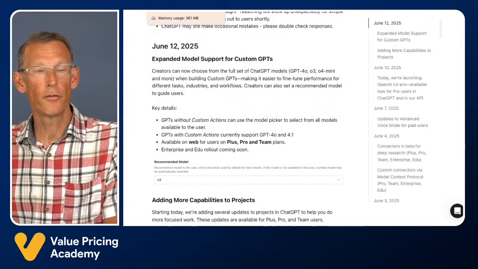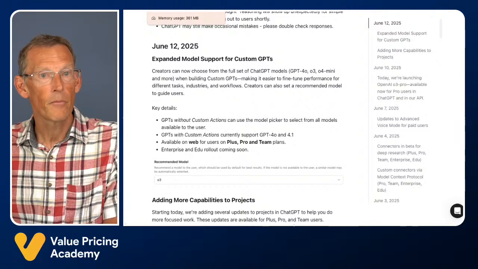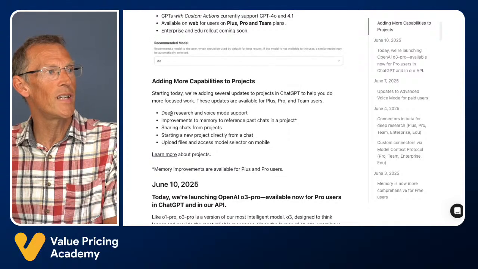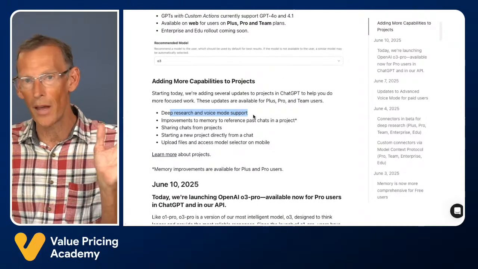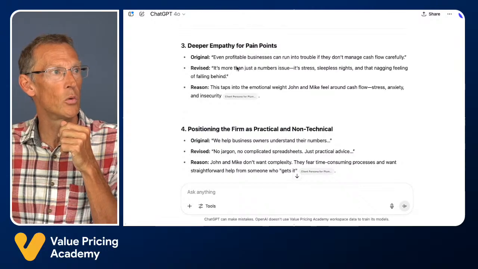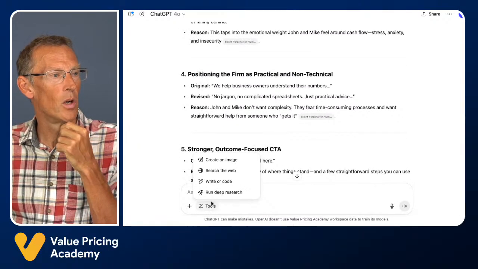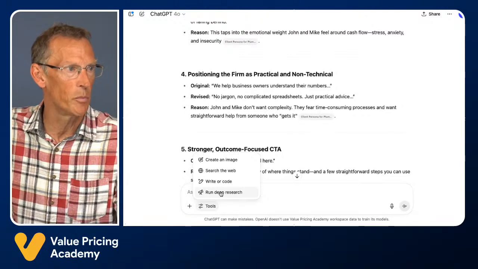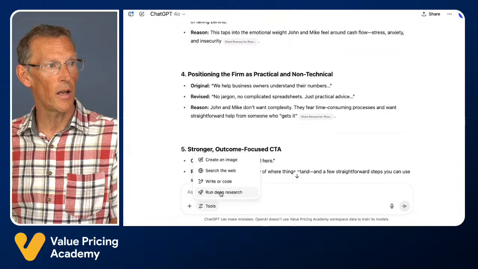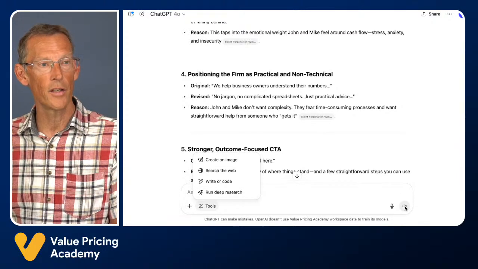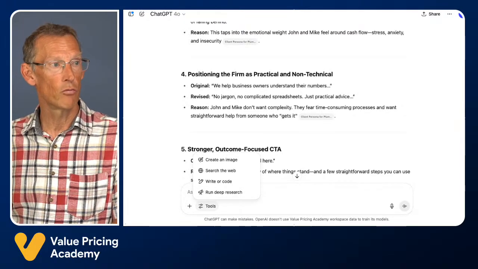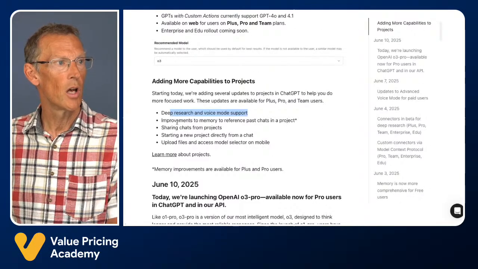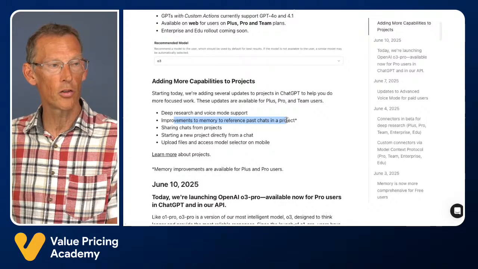They have, firstly, as you can see, now, that's the GPTs here. We've got deep research and voice mode support. We didn't have that before. If we go back into our projects, you will see that they're expanding now the tools. We can run deep research. If you haven't used that yet, that is one of the most powerful uses of ChatGPT. And that wasn't available until a few days ago. Also, we have the advanced voice mode as well, which is really powerful. So what else have we got? If we go back to the release notes, they've improved memory to reference past chats.